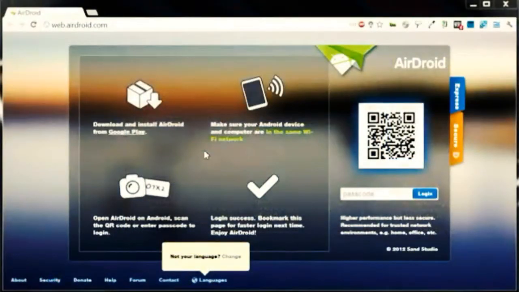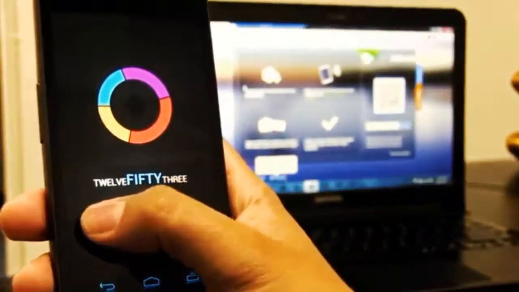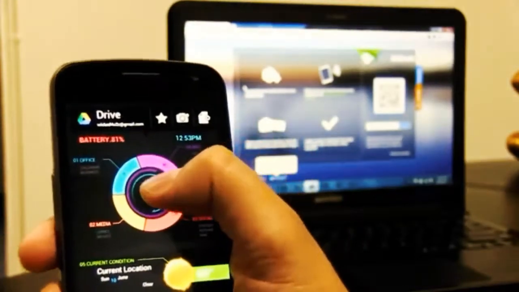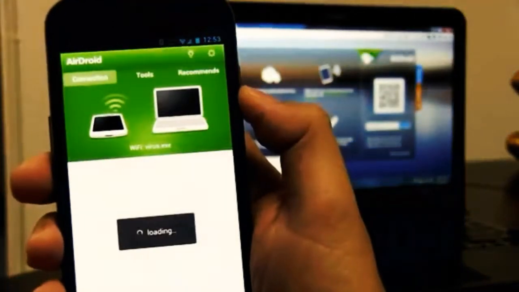Once the site is loaded, you will see a set of instructions on the left. On the right is where you need to go to log in. But before we can log in, we need to load the AirDroid app on the phone. I've also created a shortcut on my home screen. When I click on my buddy Andy here, it will load up AirDroid.